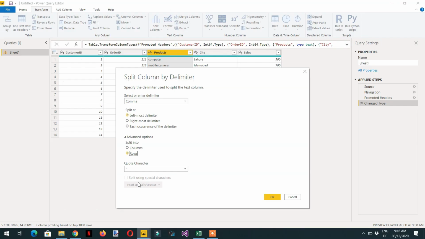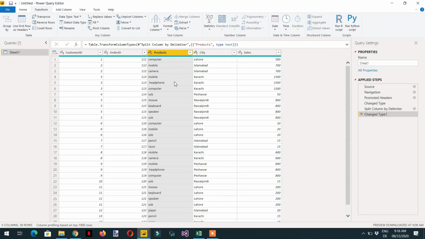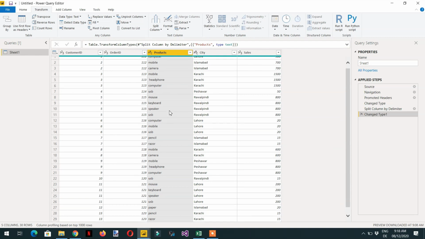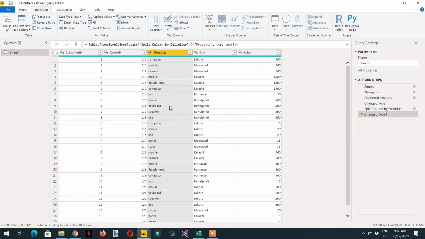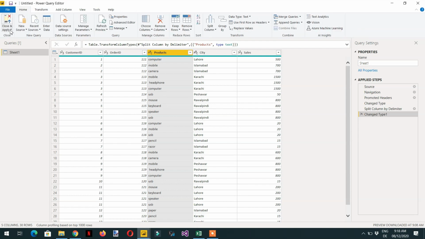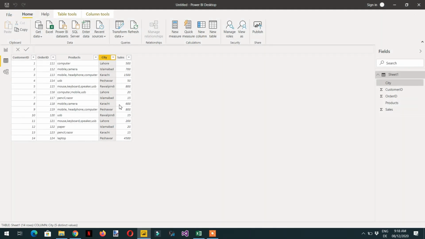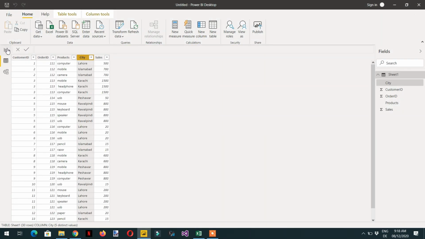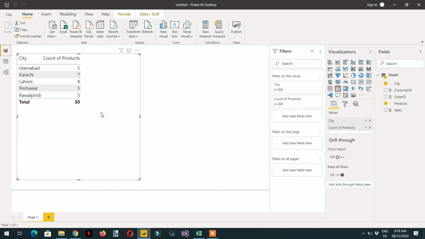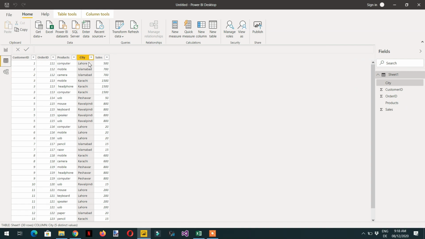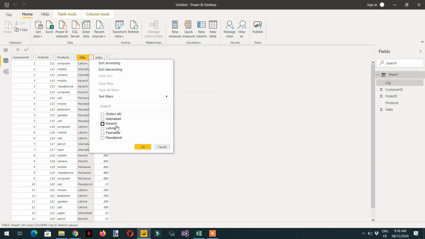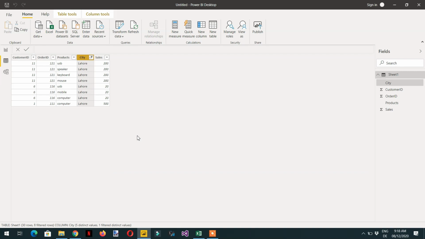So then we just need to click OK, and here you can see we are getting these values, right? So now we need to load this data, Close and Apply, and here you can see we are getting these values. For example, Lahore has 8 values. Why is it 8? Let's go to the data tab and select Lahore.